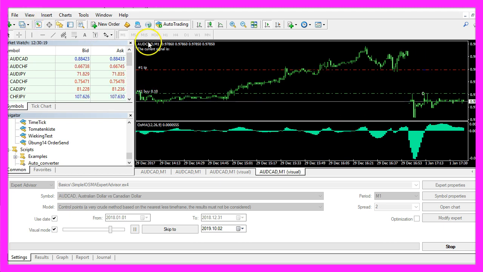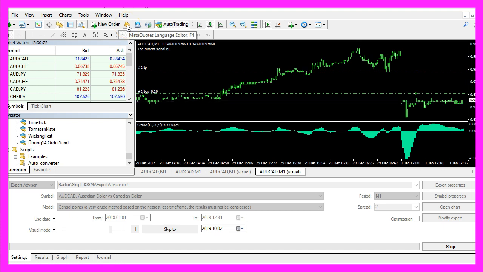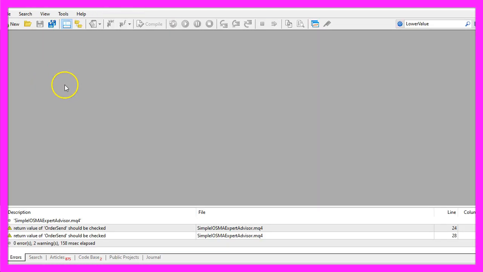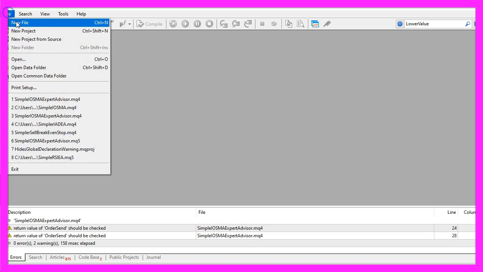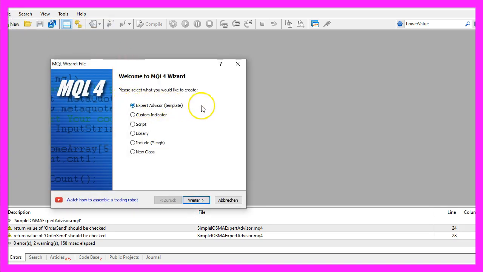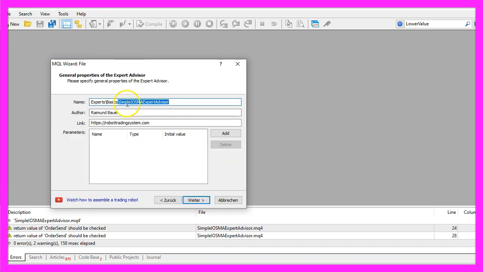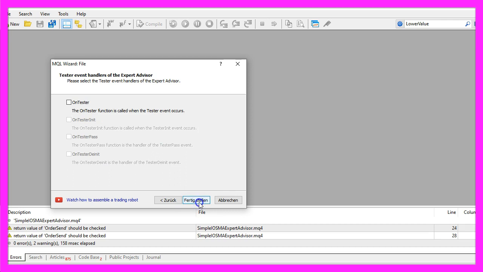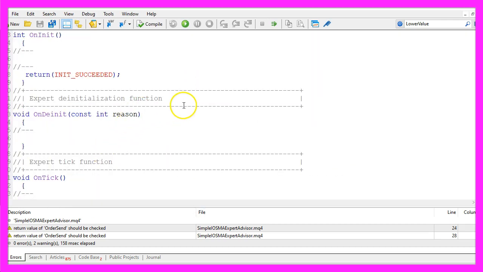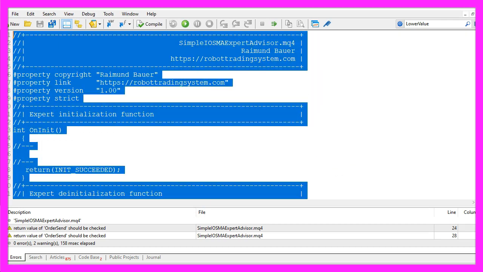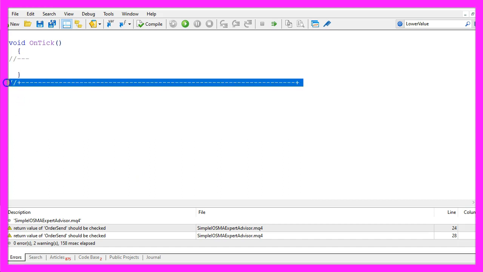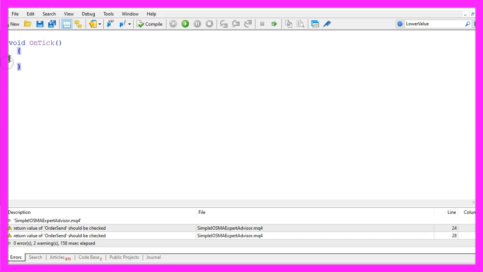To do that, please click on the little button here or press F4 on your keyboard. Now you should see the MetaEditor window, and here you want to click on File, New File, Expert Advisor from Template, Continue. I will call this file simple iOsMA Expert Advisor, click on Continue, Continue and Finish. Now you can delete everything above the OnTick function, and let's also remove the two comment lines here.